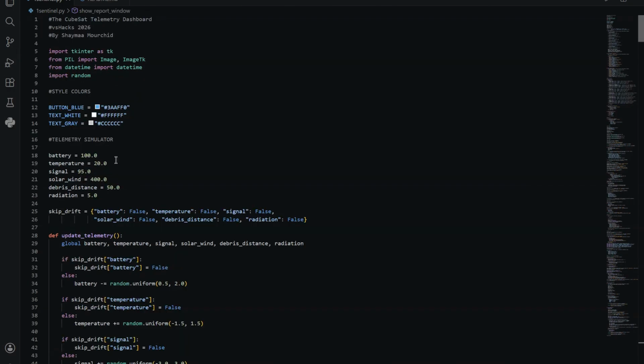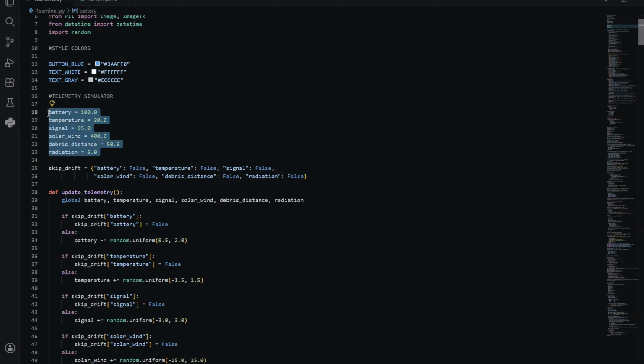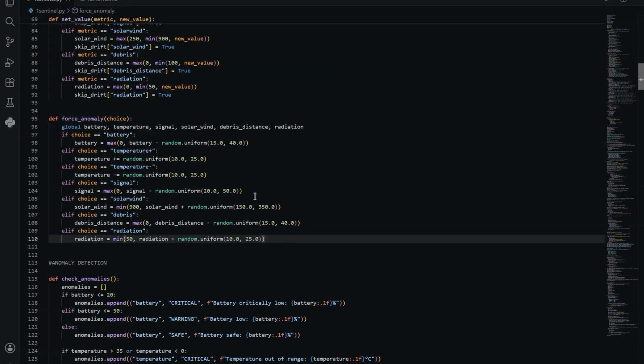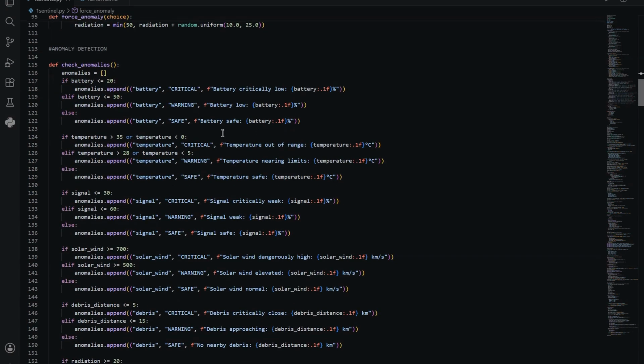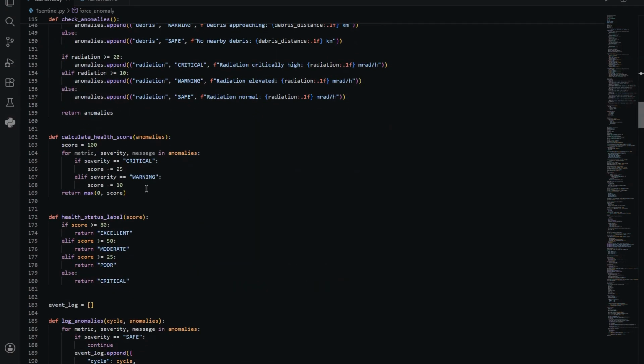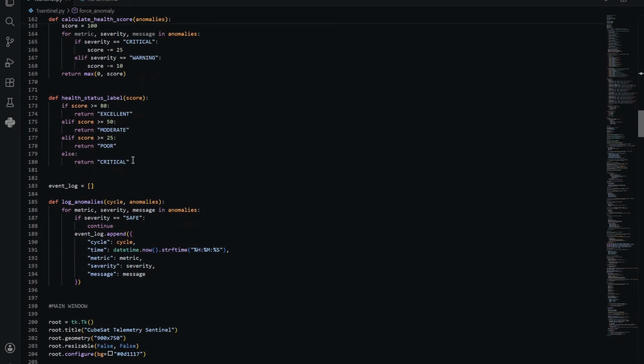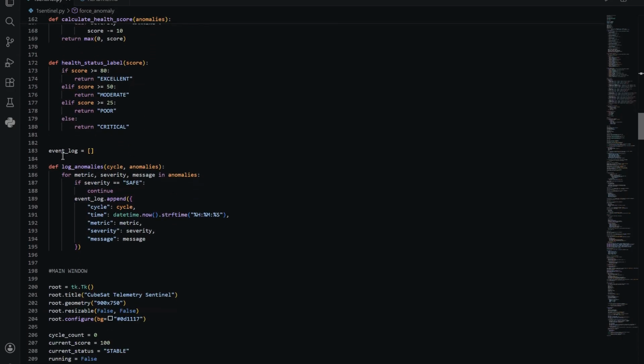Here's a rundown of my code. Here are the initial values for each of the metrics. This function here is what allows you to trigger anomalies. Here's what is used to detect anomalies. And this is what's used to calculate the health score and to label it as well. And this is used to generate the event log.